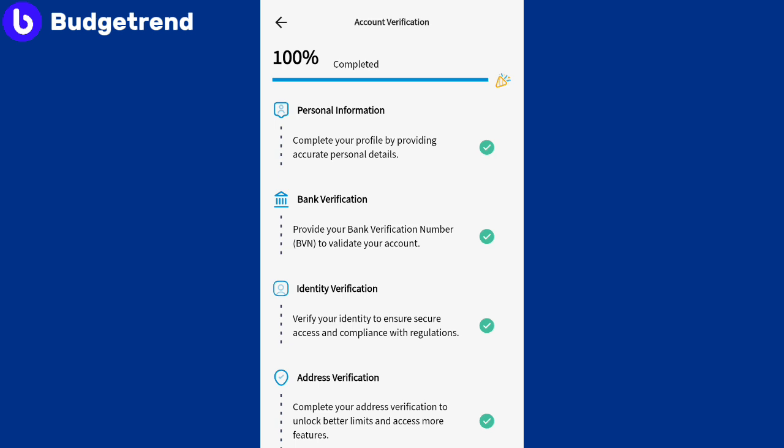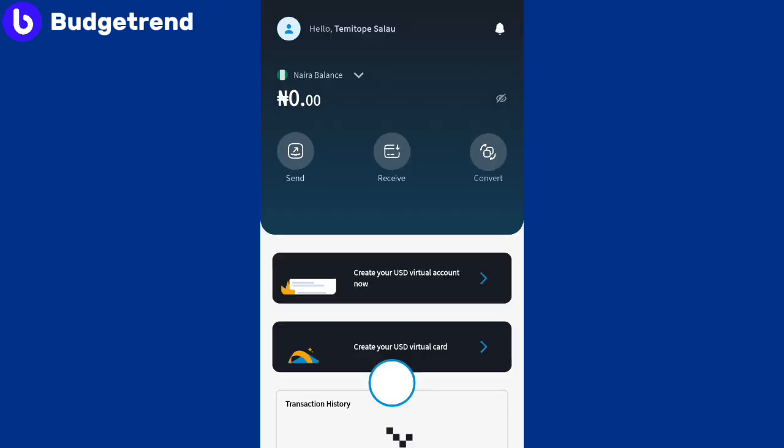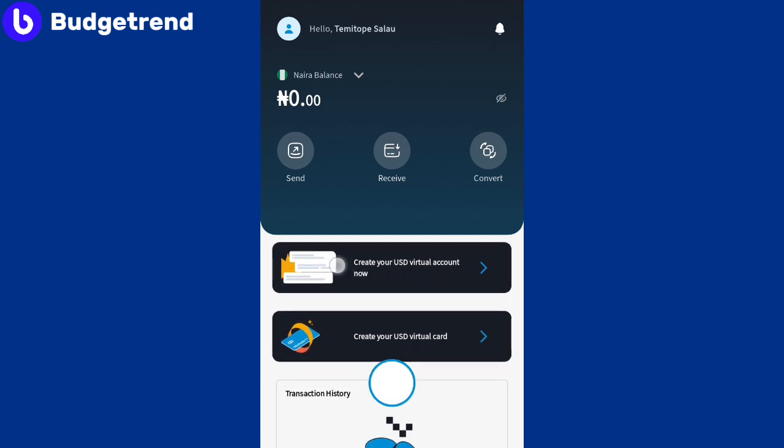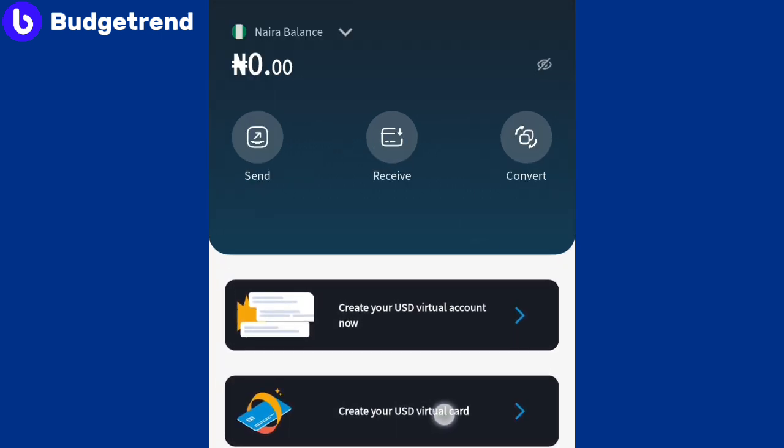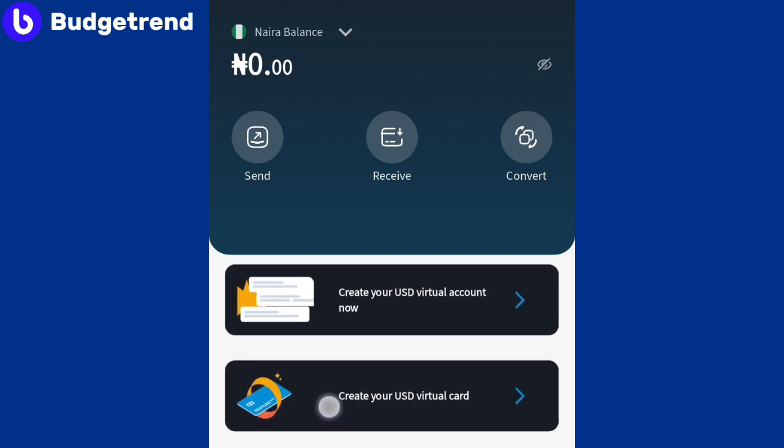So as you are seeing on your screen right now, my Gigbanc account is 100% verified. My personal information has been completed, bank verification, identification verification, and address verification have all been completed. So once you complete all these steps, then you can go to create a virtual USD account as you are seeing on your screen, and after that you can also create a virtual USD card.